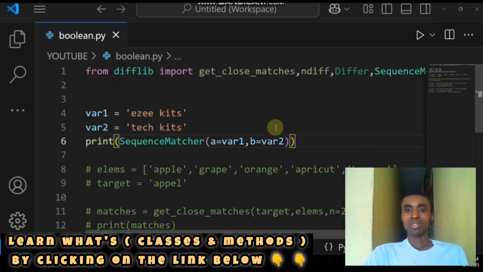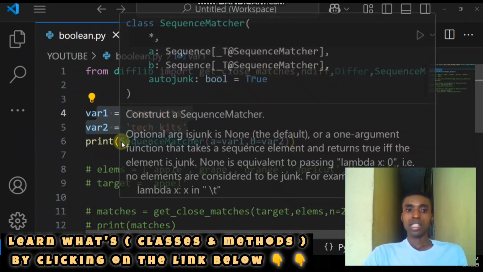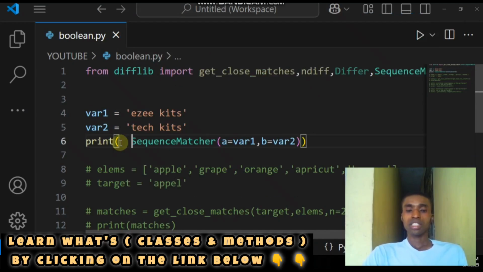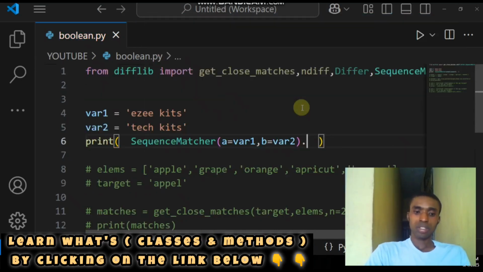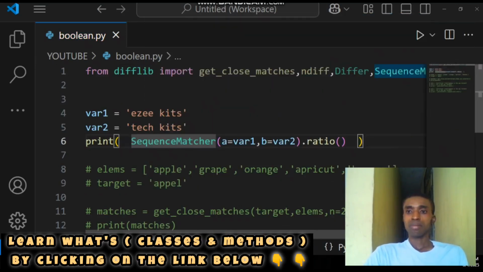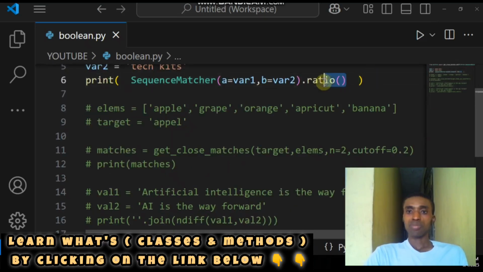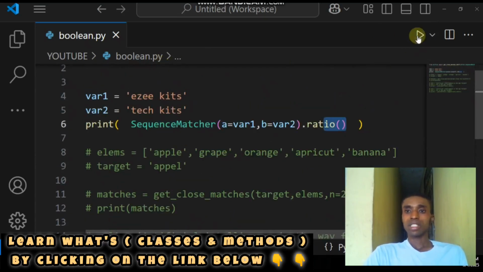So what we're going to do is check the ratio to see how closely these two are related. In this SequenceMatcher class, we're going to call a method inside of it, which is called .ratio. This ratio varies from 0 to 1. 0 means 0% and 1 means 100%. So let's do .ratio. Remember, it's a method, so open and close brackets. Let's run this and see how closely these two are to each other.